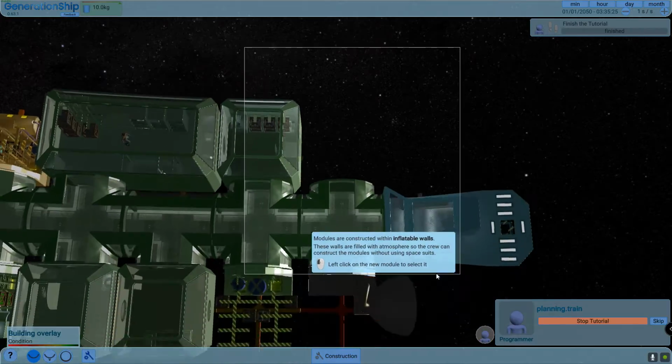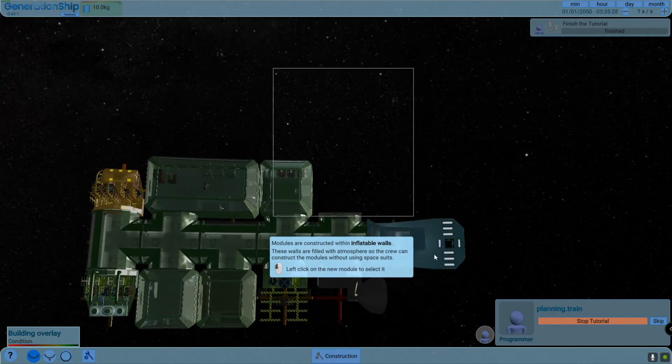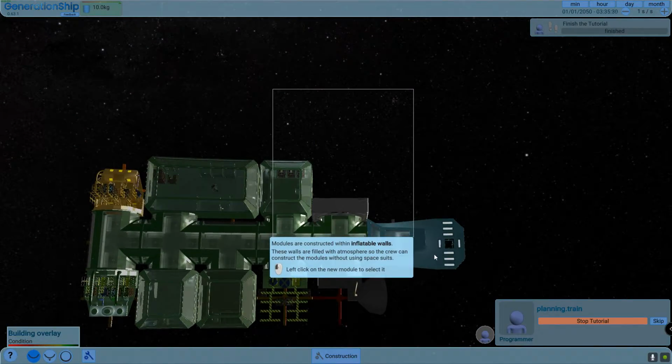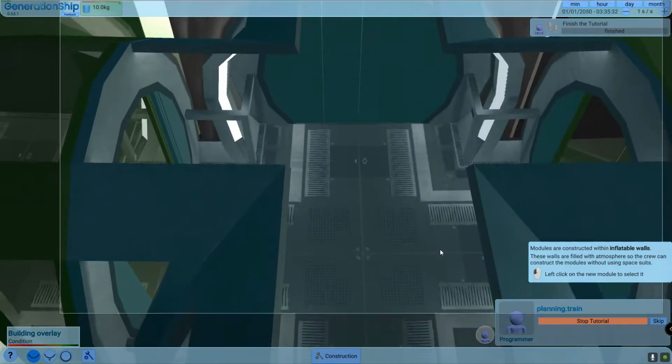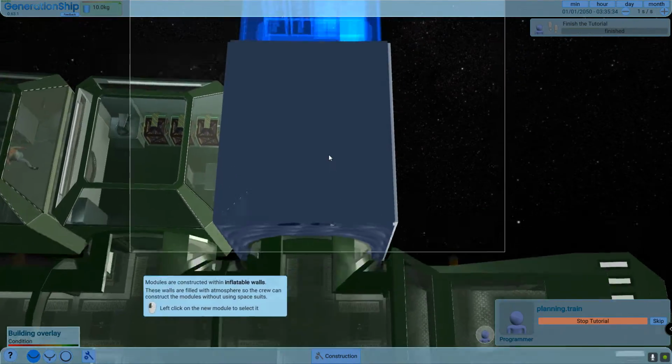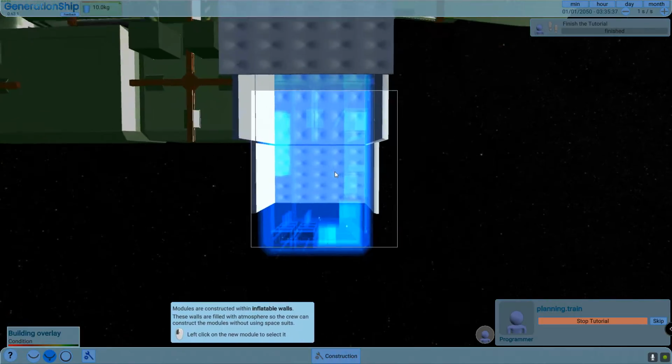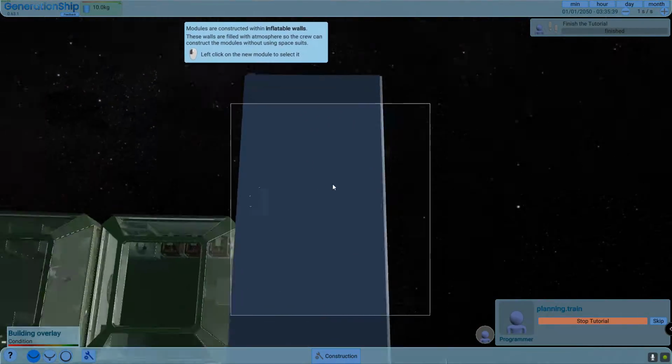Modules are constructed within inflatable walls. These walls are filled with atmosphere so the crew can construct the modules without using spacesuits. That sounds like it would take a lot of atmosphere.